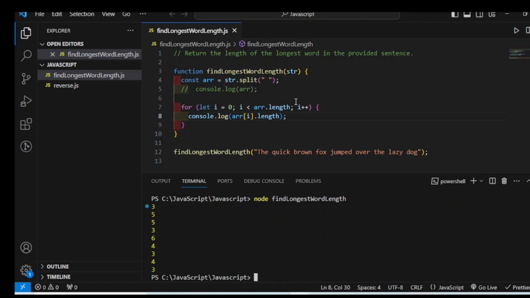Yes, sorry. Length is not a function, so we don't have to call it. See, it is returning us the length of each word. The first word is of length 3, the second word is of length 5, the third word is again of length 5, and the fourth word is again of length 3. Like this, we'll be finding the length of each word, and then we are going to return it.